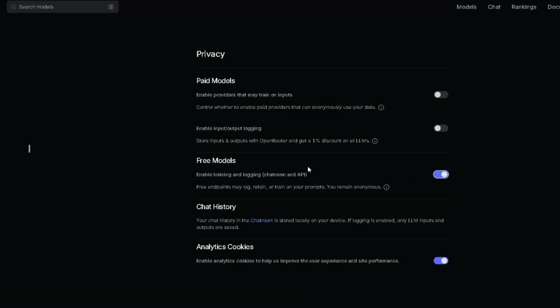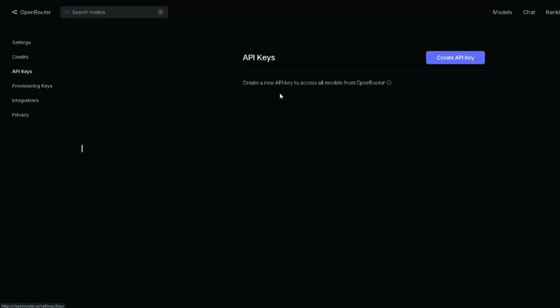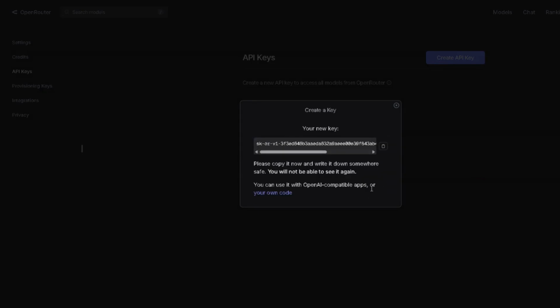Finally, we'll create your OpenRouter API key. This is what we'll use to connect everything to Chub.ai. In the left side menu, click on API Keys. Press Create Key, name it whatever you like, then press Create. Copy that key, save it somewhere safe, and you're ready for the next step.